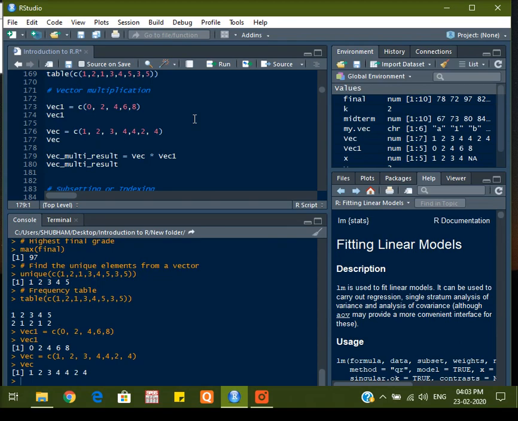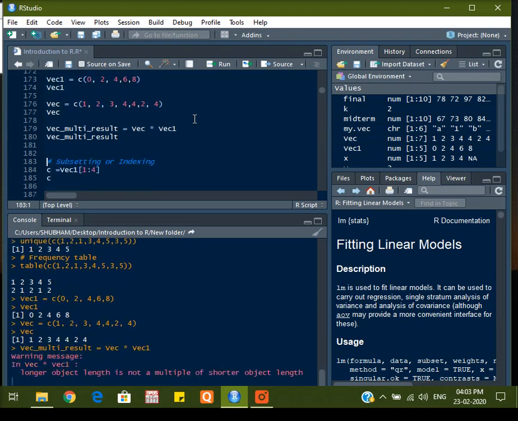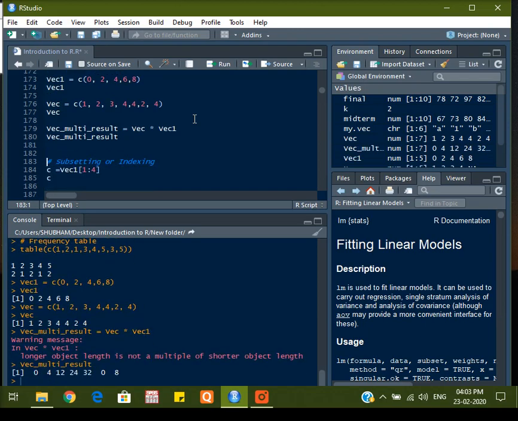So just do the vector multiplication using vec2 into vec1. Once I print this result, it will show me the warning that longer object length is not a multiple of shorter object length. Hence there is a concept of recycling which provided you the output. Now if you see here, 0 is multiplied by 1, which gives 0. 2 into 2 gives 4. 4 into 3 gives 12. 6 into 4 gives 24. 8 into 4 gives 32.